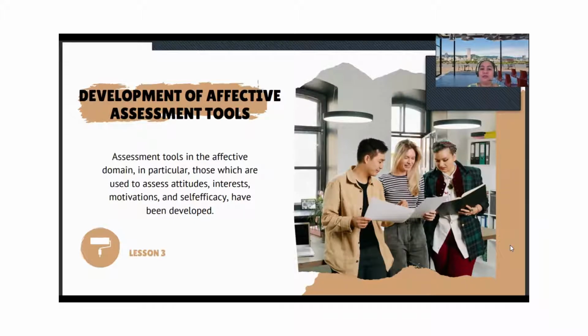So assessment tools in affective domain, in particular, those which are used to assess attitudes, interests, motivations, and self-efficacy have been developed. Previously in our lessons 1 and 2, we have already discussed the learning competencies and the taxonomy of affective domain. Now let's discuss how to develop an assessment tool for affective domain.